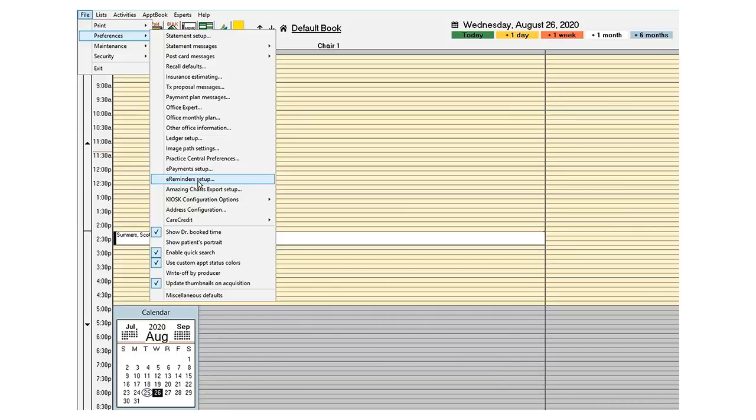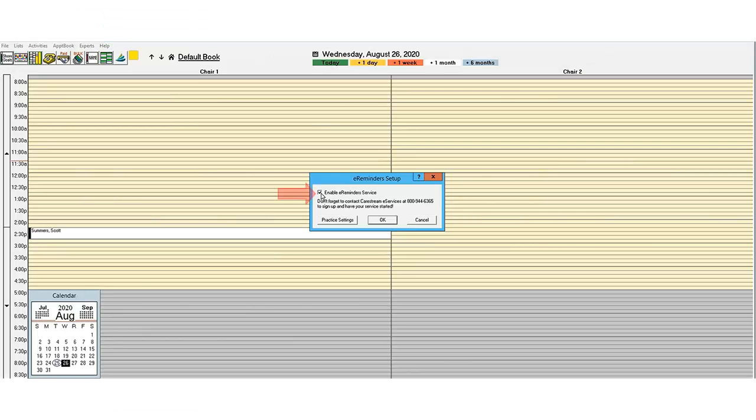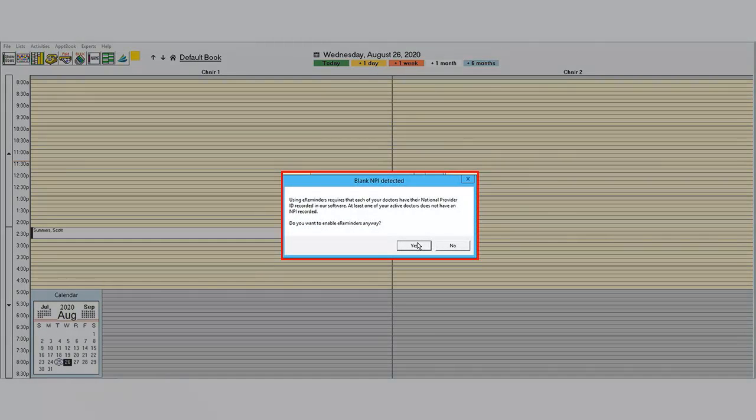To enable eReminders, go to File, Preferences, eReminders Setup. Check the Enable box and click OK. If a provider does not have an MPI number saved to their information in PracticeWorks, a message appears warning you of this. An MPI number must be saved in the provider's information for that provider to send eReminders. Click Yes to continue enabling eReminders.